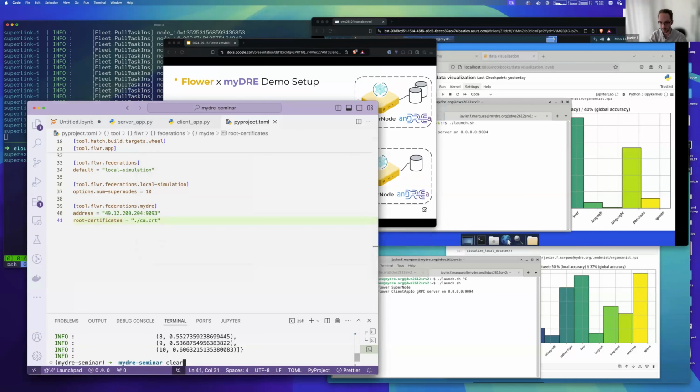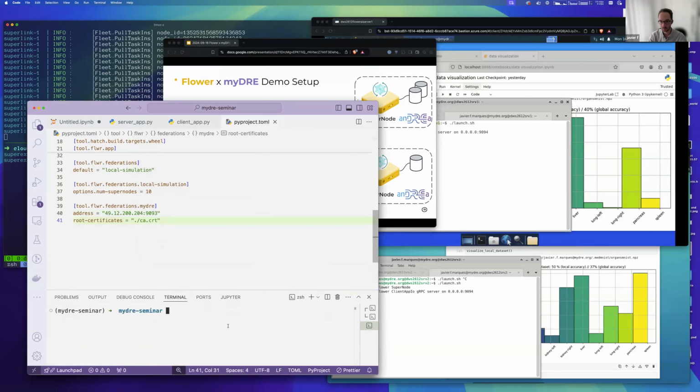So if I want to run this, if I want to start this, what I'm going to type is, now I need to type the name of my federation, which in this case, I decide to call it myDRE. It could be anything else. It's just a string.